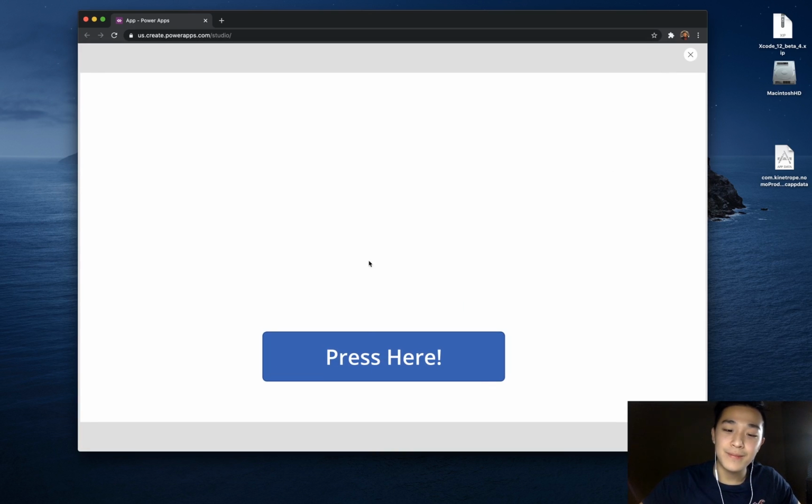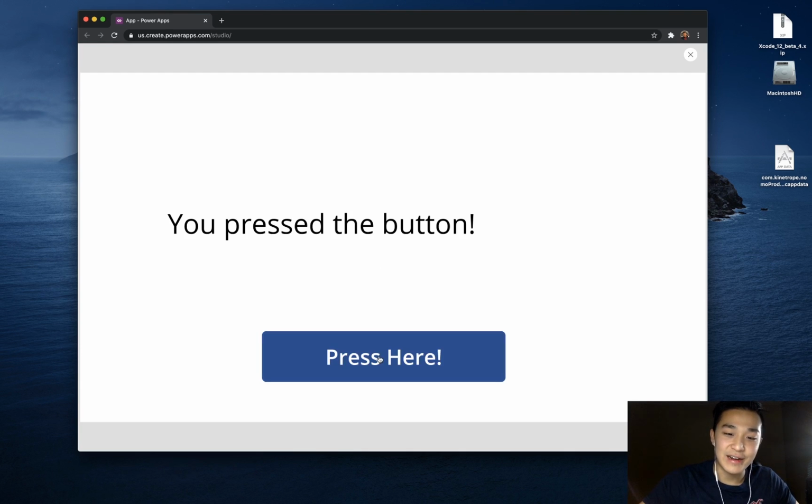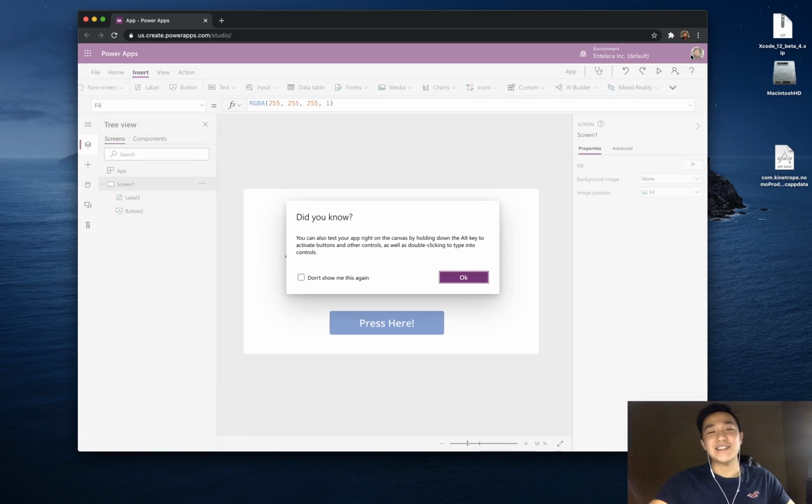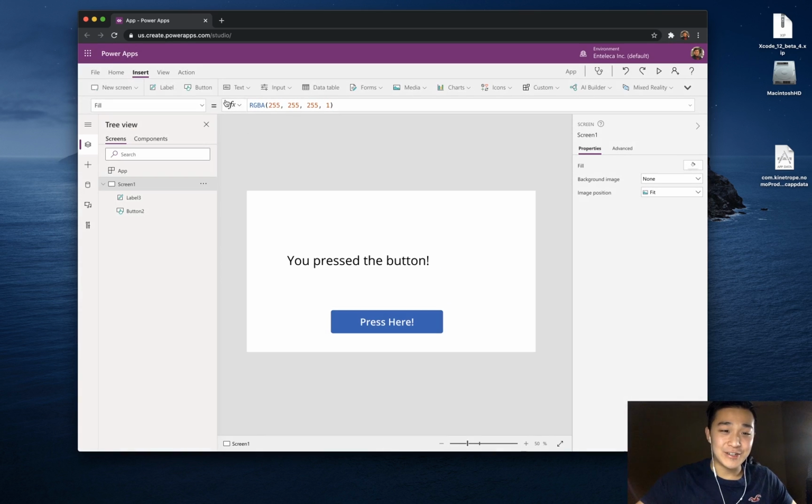So let's demonstrate our now completed app that we finished. Click the play button. So we have our app. Awesome. It's telling us to press here. It's looking quite enticing. So let's go ahead and click on it. Wow, hey, I pressed the button. It works. Awesome. So that's how you do it in PowerApps, right? You just insert a button, you insert a label, and then you set a little bit of variable, do a little bit of stuff in there, and then it's all good.